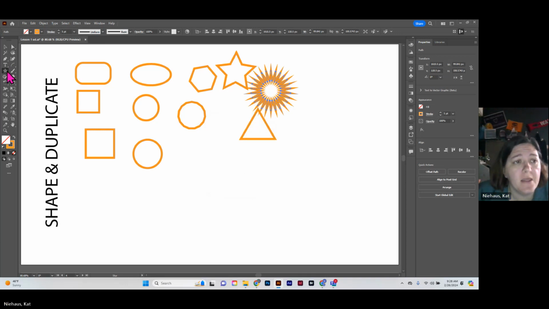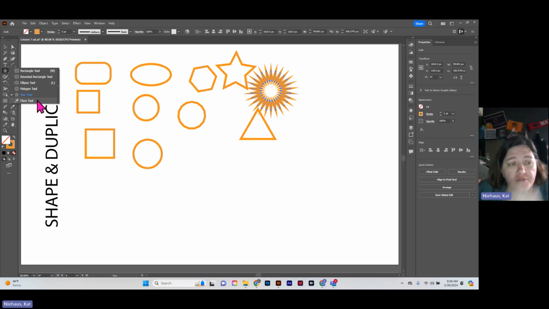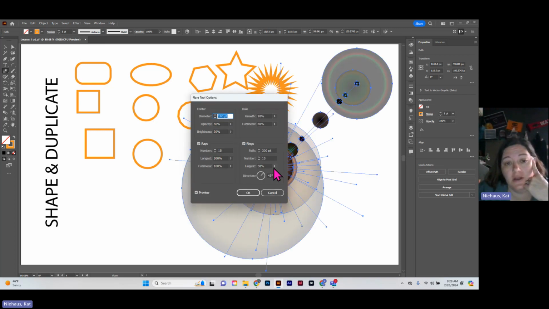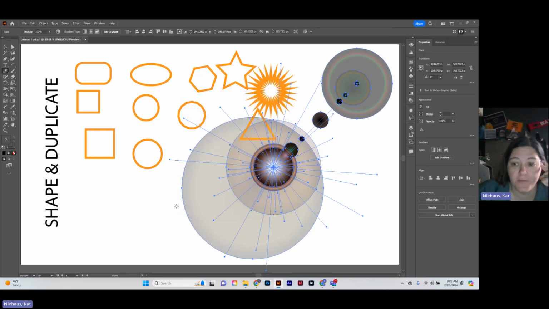Okay. And the last one on here, I just kind of show people for fun. I've never used it. I'm sure there are good uses for it, especially if you're creating something that has to have like that highlight shine off of it. But it's the flare tool. And when you click it, it gives you a whole bunch of options. You can change its diameter, you can change its opacity, its brightness, its rays, its rings, its halos, all of that. And anytime you get these pop-up boxes, just notice down here on the left-hand side, it's going to give you a preview and you click OK, and there's a preview for you.